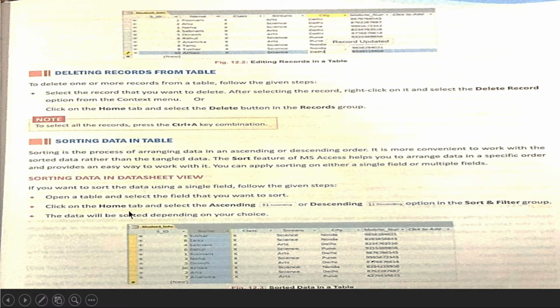Fine. So what you have to do for sorting, remember this, because sometimes a short question also comes. You go to the Home tab, then choose either ascending or descending, in the Sort and Filter group. Then your data will be arranged as per your choice. The data will be sorted depending on your choice. All right, so that is the way to sort the data.